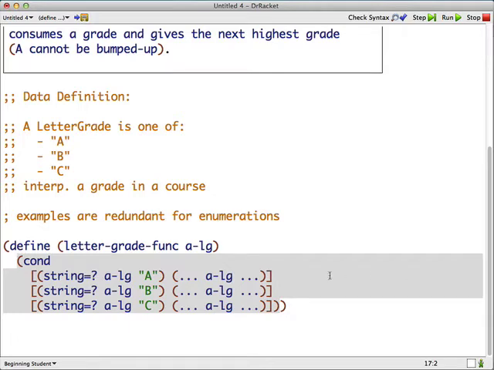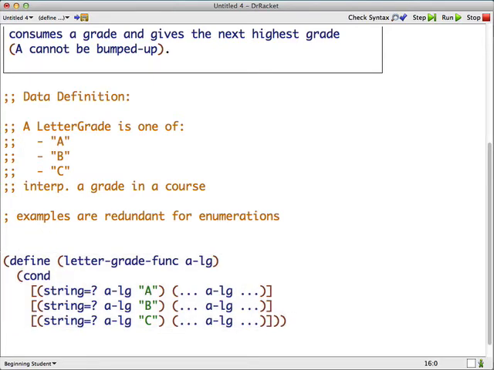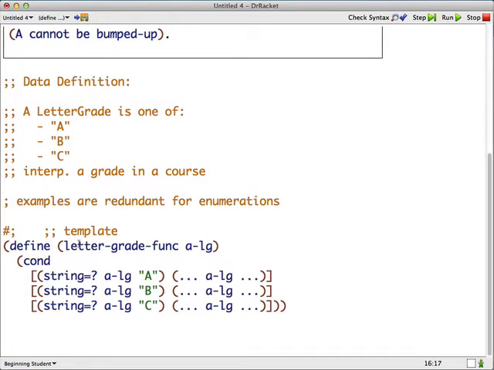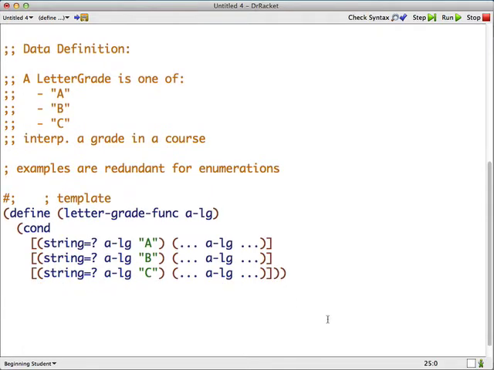And now the point again of this template is that every function that operates on letter grades is going to have the same backbone. It's going to look like this template. And this makes it much easier when there are many of these functions to quickly look at one and understand what it does and how, because we know which part comes from the template and which part actually is unique to that particular function.